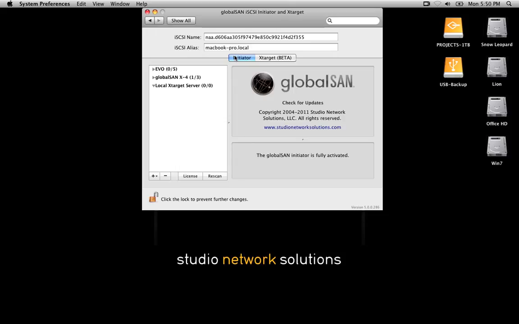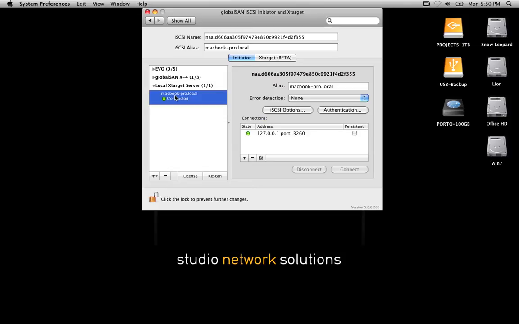In the globalSAN Initiator tab, I will click the plus button in the lower left to add a new target. In this case, I will choose the local Xtarget server option, as we will be connecting back to this device internally, maintaining local disk access speeds. Now that we've connected to the disk again, I'll launch SANMP Admin to convert this disk to be shared by SANMP.